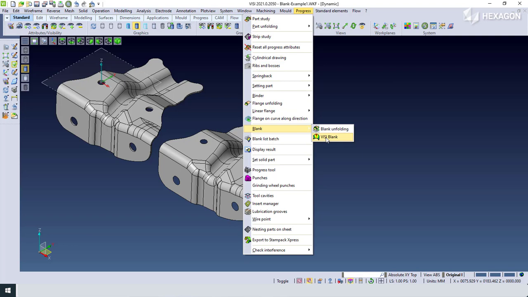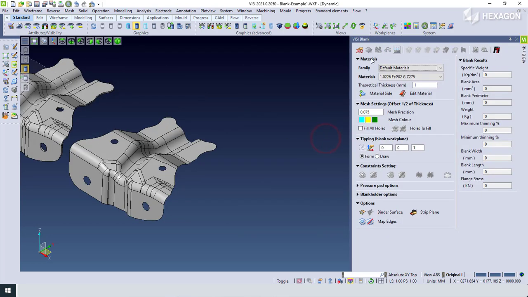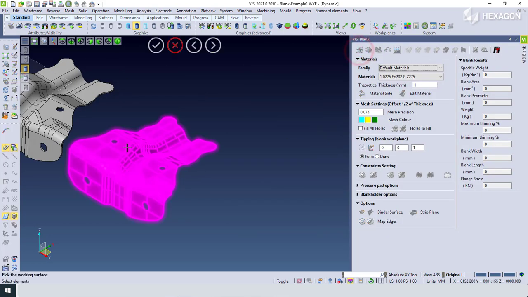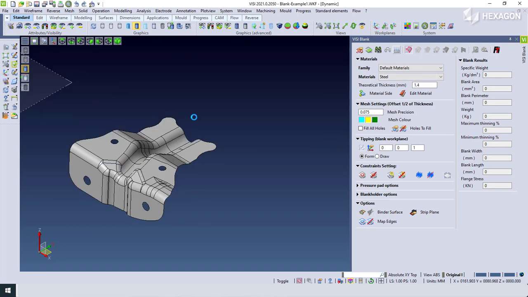However, the Springback function, when enabled, can be used with blank unfolding or the flange unfolding modules too. So, into Visi Blank, and I'm going to start by selecting the extracted surface and analysing that. Once analysed, the default materials are selected and the material thickness is also identified. All I'm going to do today is just fill any holes on the blank and go straight to blank model.